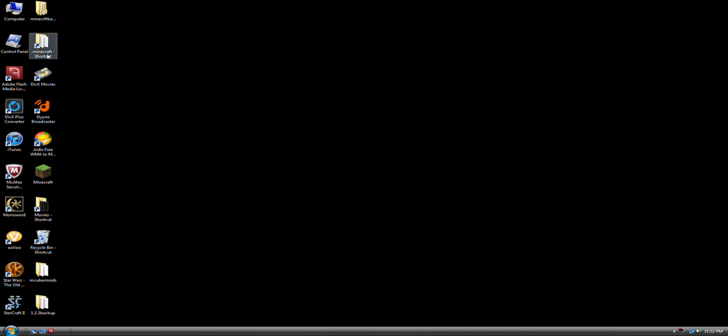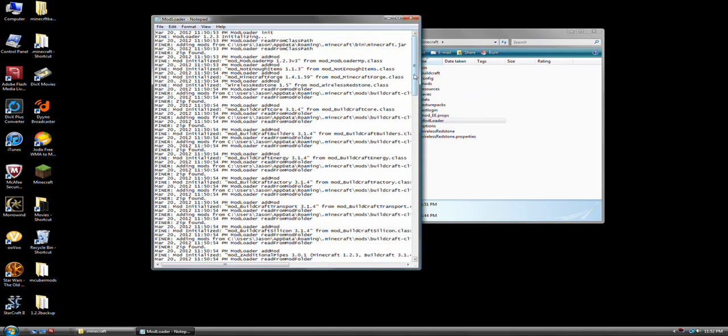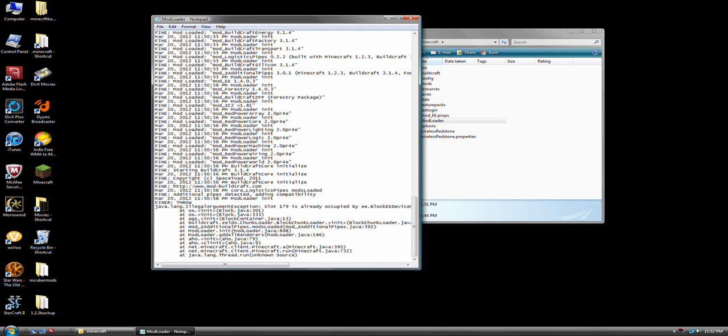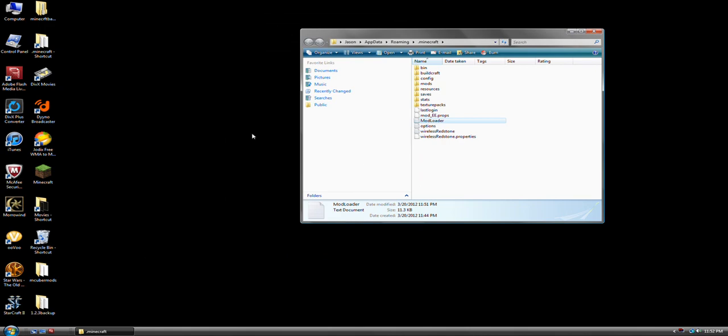So we go back to our Minecraft folder. Okay, and right here, this mod loader text document. Let's open that. Scroll down here, and this is the same error message that we got right here. It says slot 179 is already occupied by 2 mods. So just in case you didn't see that screen, you can still locate it in your mod loader text file that's located in your .minecraft folder.